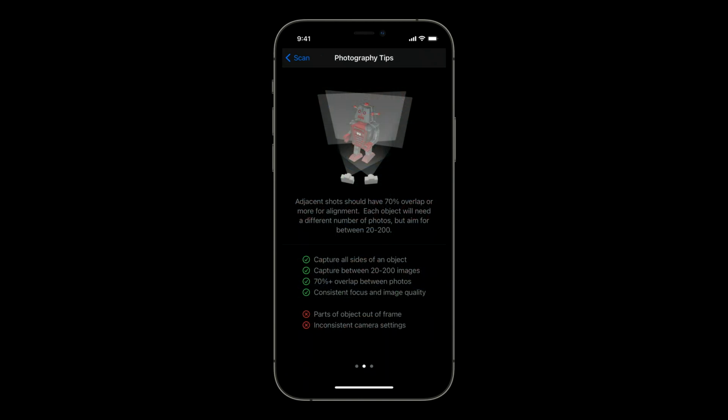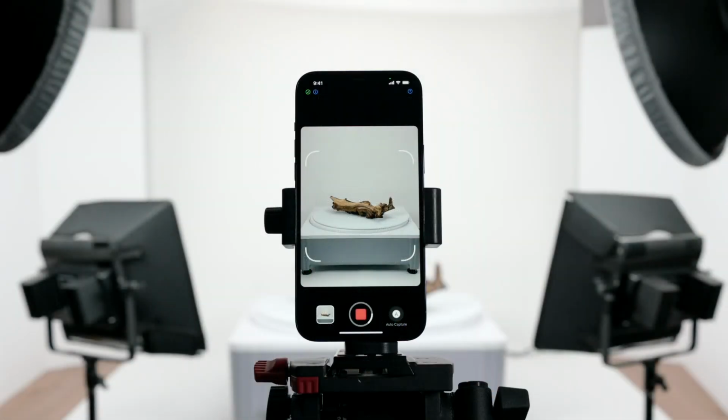There are also help screens that summarize some of the best practice guidelines to get a good capture that we discuss in this section. You can also find this information in developer documentation. We recommend turntable capture to get the best results possible. In order to get started, you'll need a setup like we have here.